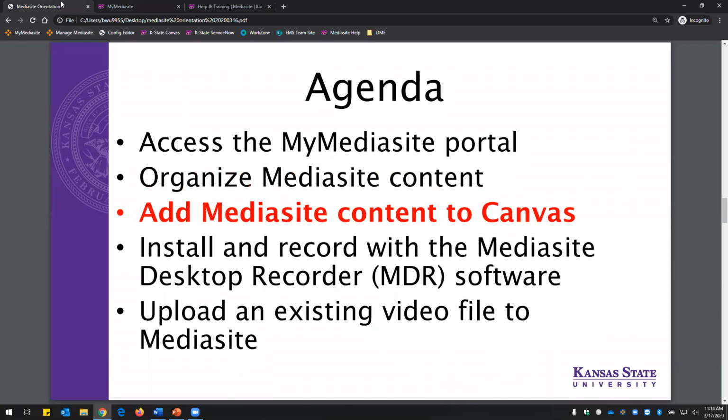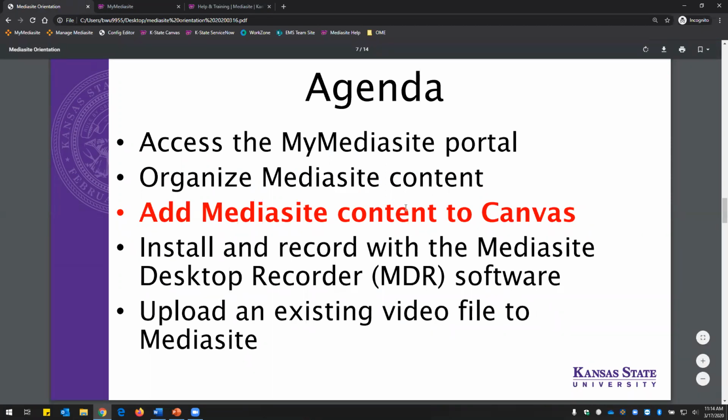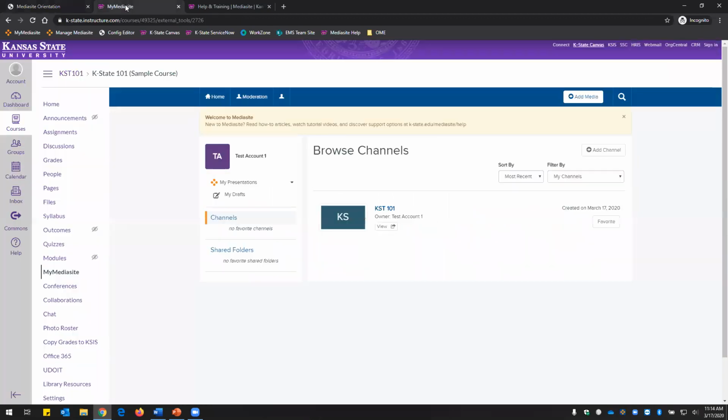Let's next figure out how to get that content to students. Now you may be saying, wait a minute, we haven't created any content yet. We'll come back to that, but you'll see why it's important to set this up ahead of time to allow your students to watch this content. So what I need to do is get my Mediasite content into Canvas. I'm currently in the Mediasite portal, still within my course. I'm actually going to leave the My Mediasite portal, and I'm going to click on Modules in Canvas.